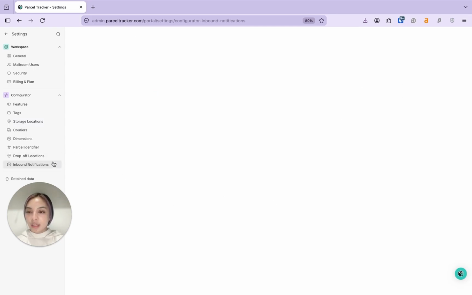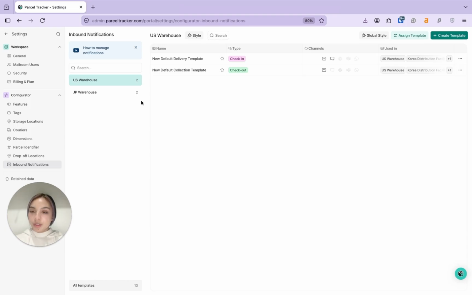Let's go to Inbound Notifications at the bottom. On the left bar, you'll see a list of all of your sites, and in the center, you'll see a list of all of your active templates from its name, the type of notification, which channels it's active in, and which sites it's used in.